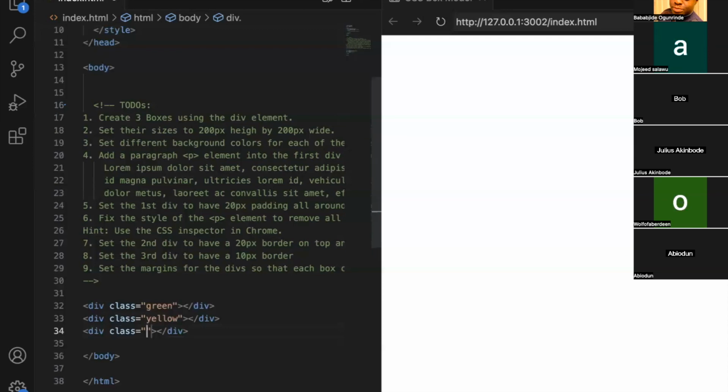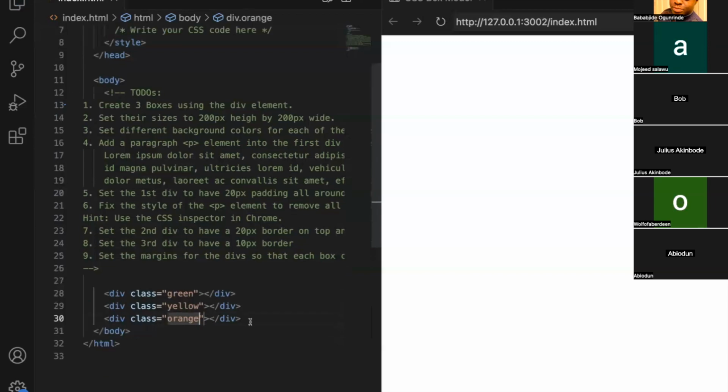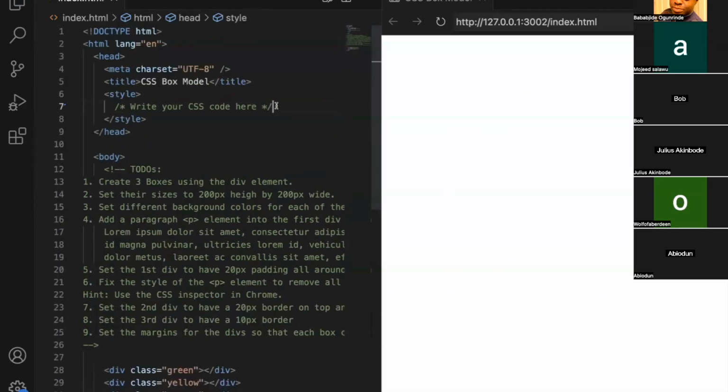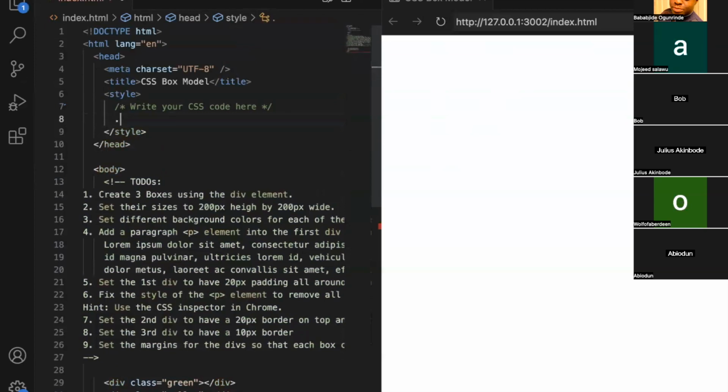I will not answer any question after I'm done. Bob, your boxes are not kissing each other. Okay? Yeah, I can see. And I'll call the third one class orange. So the same way I am going to define the classes, I'm not going to answer a question after this, because you guys are not concentrating.